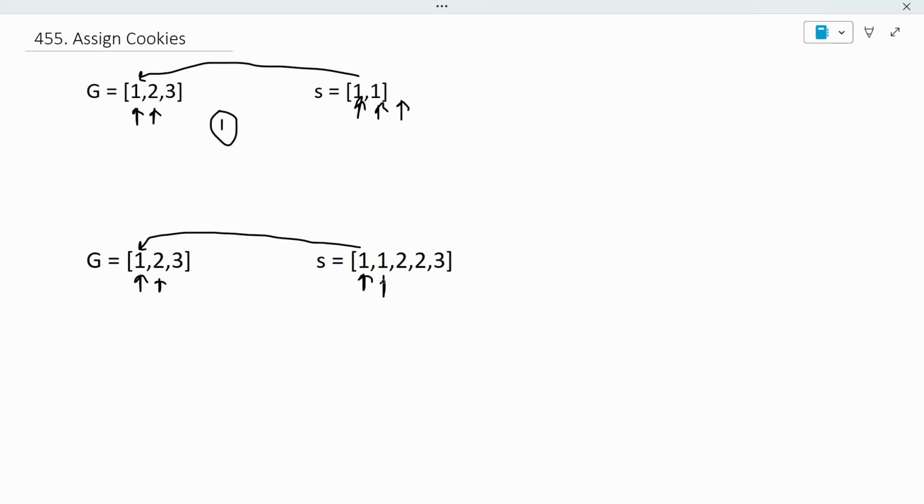Now, is one greater than or equal to two? No. So we increment the i pointer. Let's say this is the i pointer, and let's say this is the j pointer.